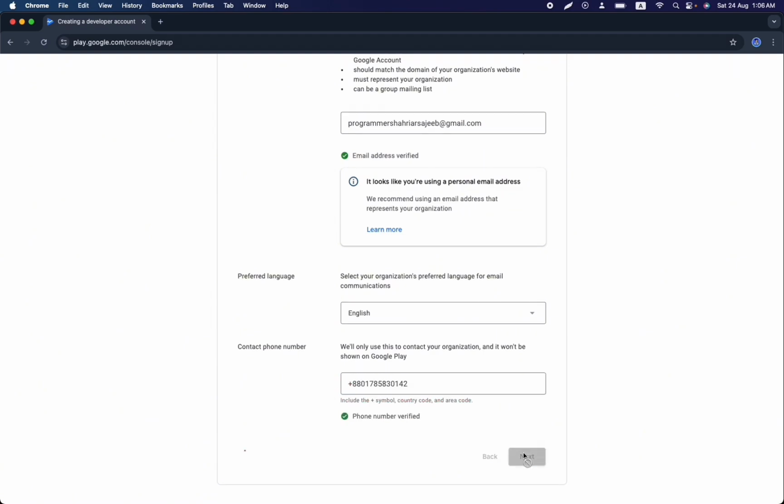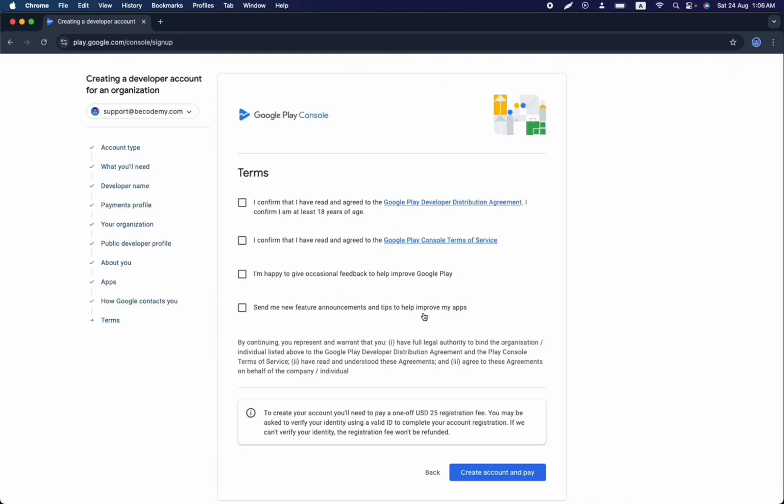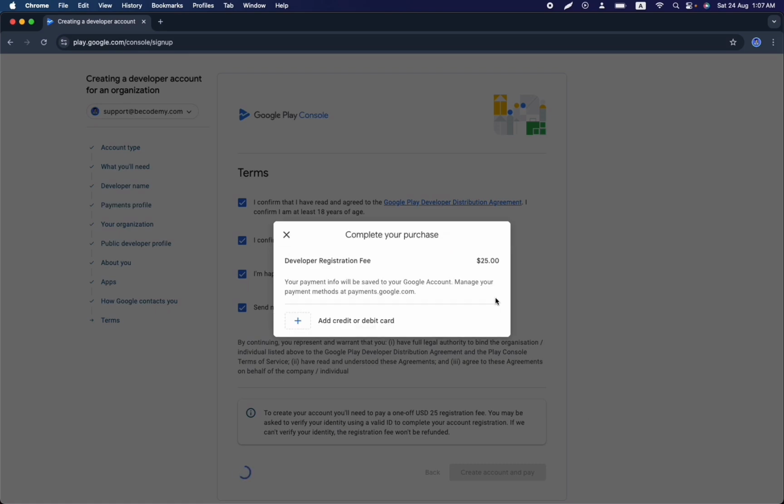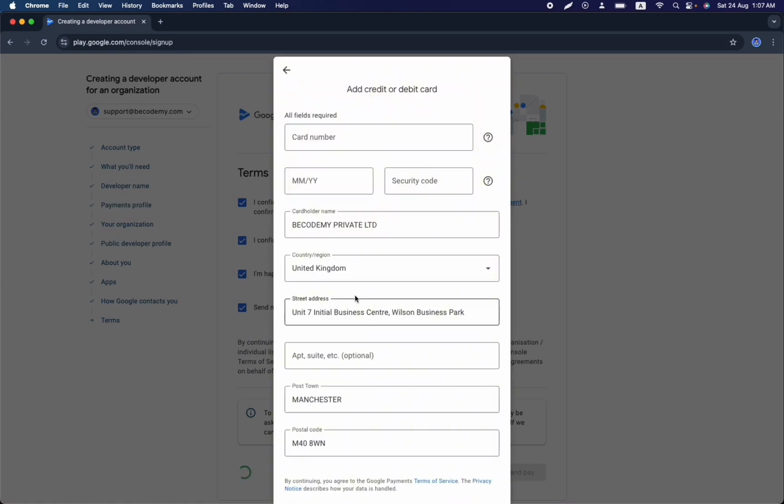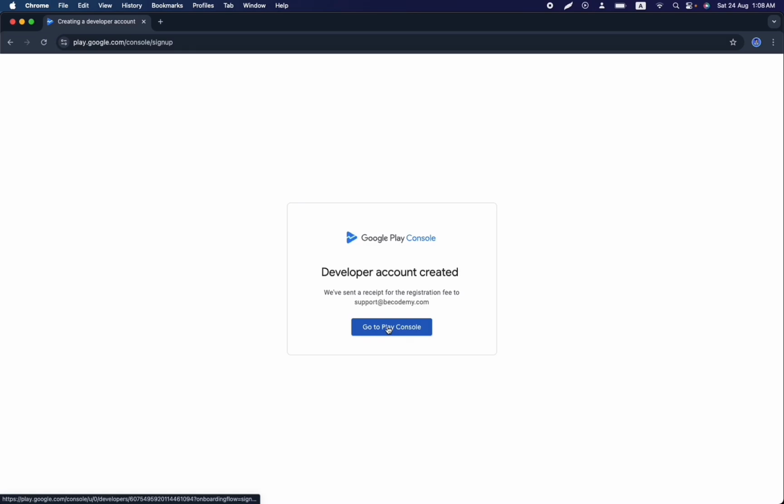Okay, fine. Now we can hit this next, and there are some terms and conditions, so just accept all of them and then create account and pay. Very good. So right now we're going to pay this $25 charge to Google. So let me just add one of my cards. I'm doing it offline. And here you go. The payment is done.